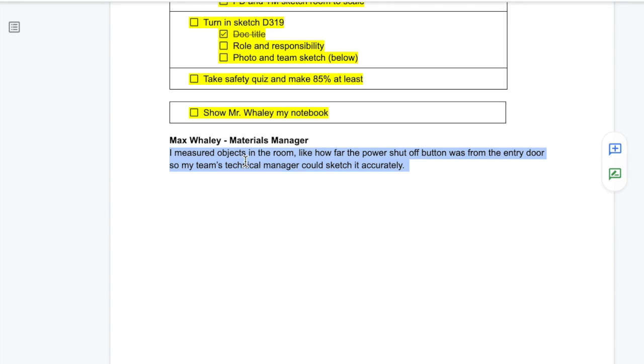So imagine I'm just new to my team, and maybe I didn't feel like I did much. I don't want to lie and say that I measured something when I didn't. So in that case, I might say something like, I'm getting used to working with my team, so today I just made sure that I was shared on my team's Google Drive that's shared. So that's what you do there. It doesn't need to be long, just describe what you did, what your responsibility was, then I can check that off. Now I need a photo and team sketch.